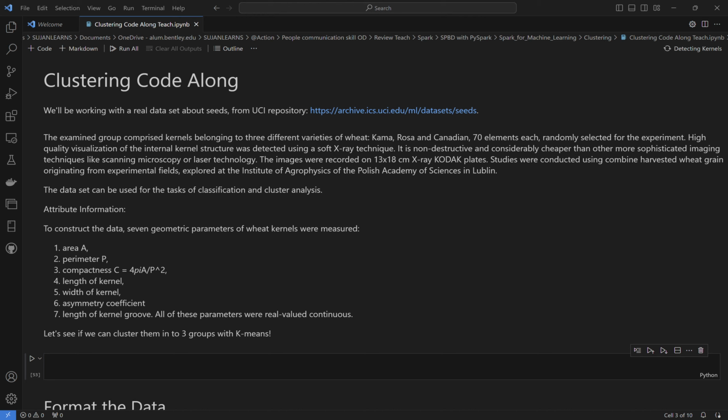For these different kinds of wheat, we have recorded some information about the kernels using a technique called the soft X-ray technique. It is done using Kodak X-ray plates. We have 7 different elements or dimensions recorded: area, perimeter, compactness, length of kernel, width of kernel, asymmetry coefficient, and length of kernel groove. All these values are real valued parameters.